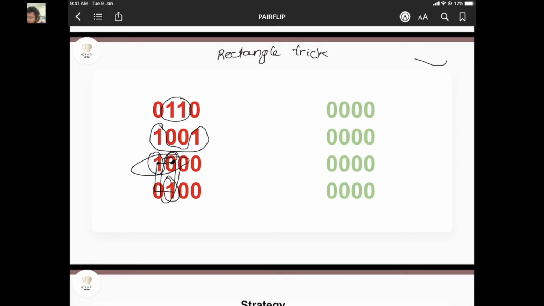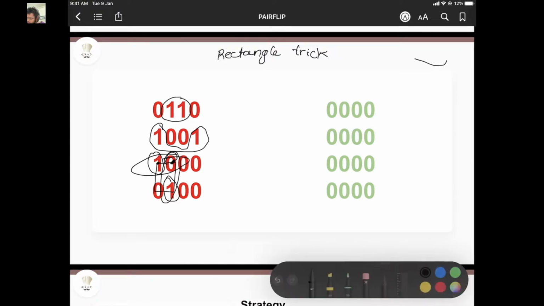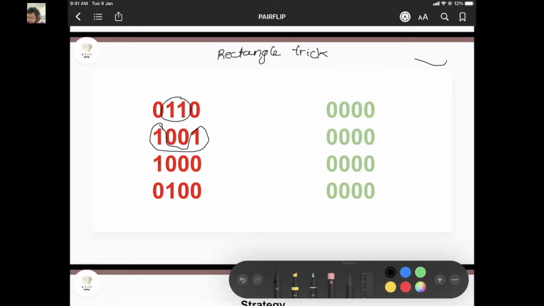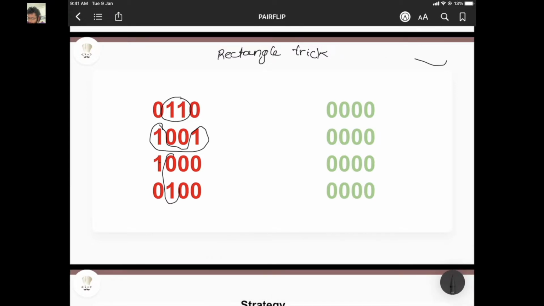So let me just erase this to give you a better idea of what we're doing. We're first selecting these two nodes to be flipped, so it becomes something like 1 0 1, and then we're selecting these two to be flipped, so it becomes 0 0 0. As you see, these two nodes got flipped, and this remained entirely the same, which is what we wanted. So the answer in this case is equal to 4. And this rectangle trick is going to be very important.